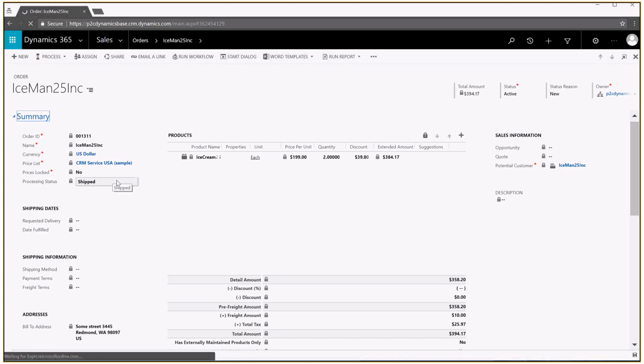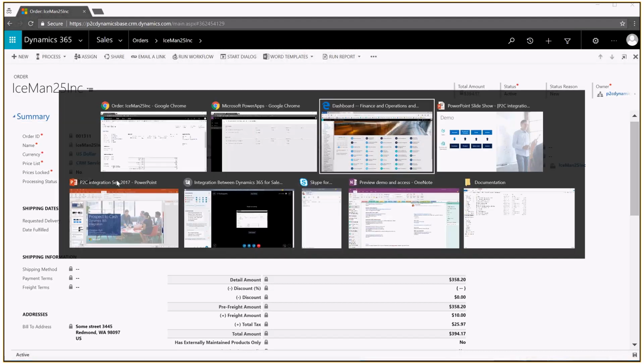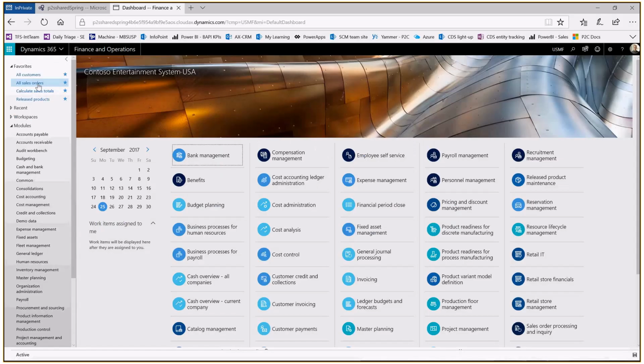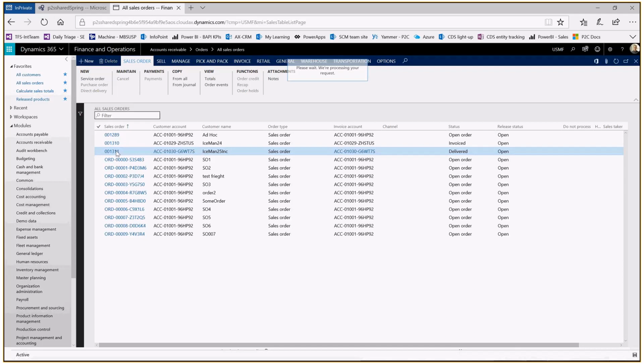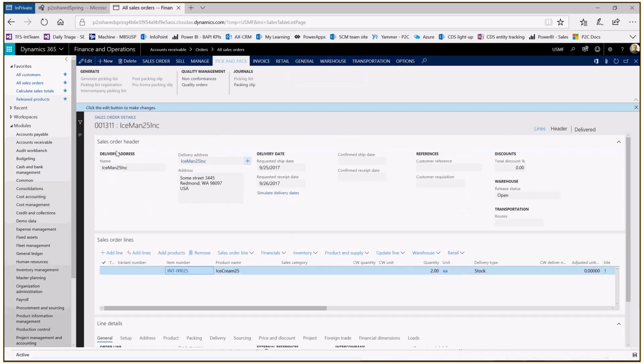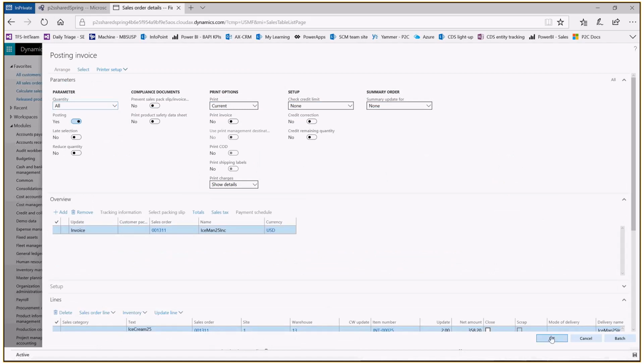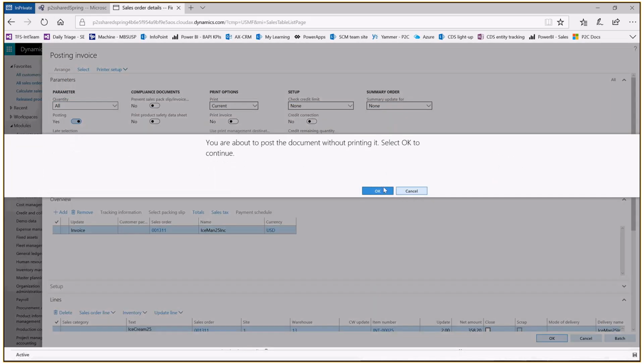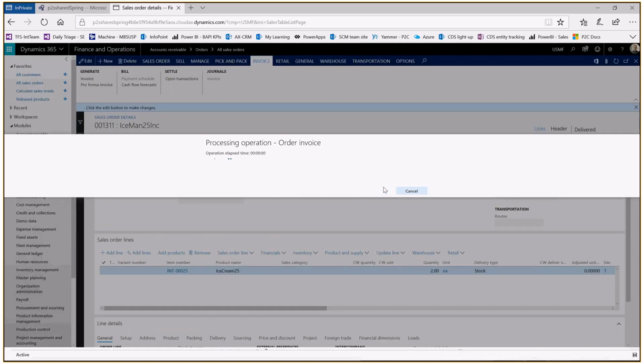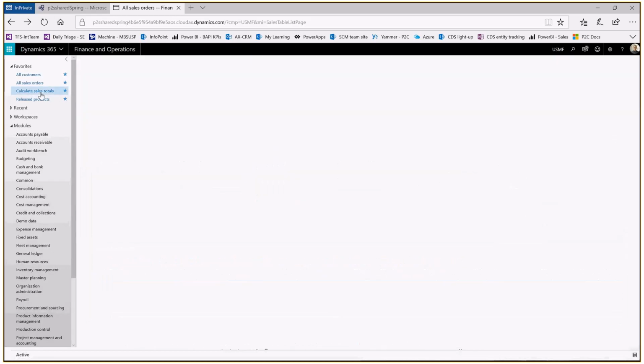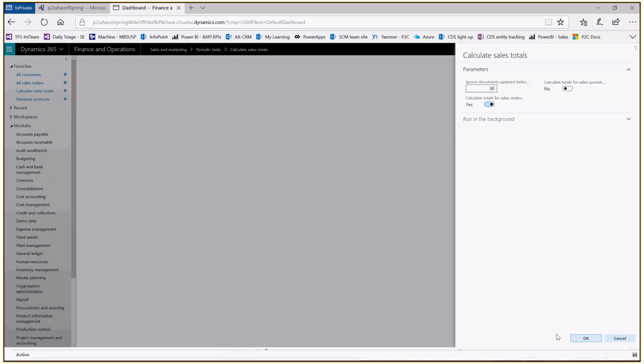So now that we have shipped the order, we also want to send the invoice to the customer. So let's go ahead and do that. I'll go to the sales order. And I'll go to Invoice and invoice it. Say OK here and invoice everything on the order. There we go. Do this trick again, as I don't have the batch job running.